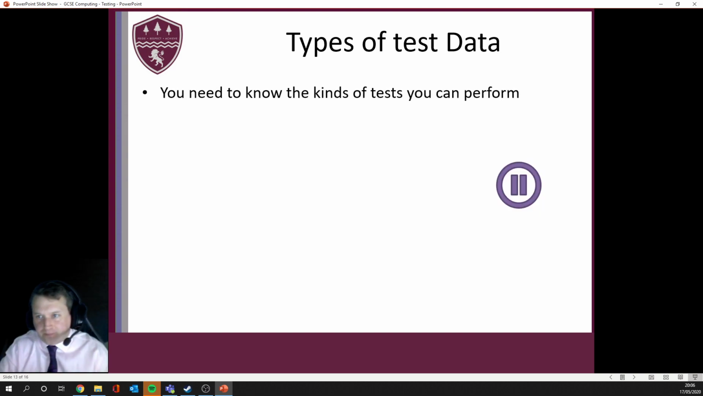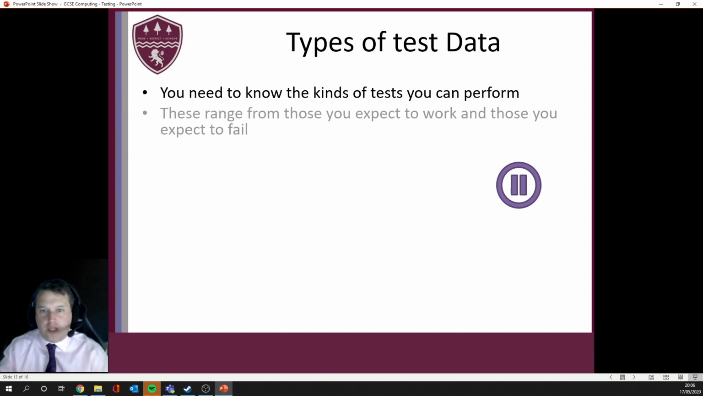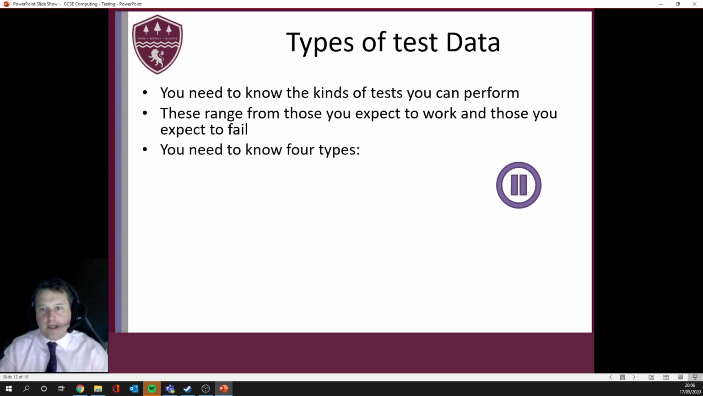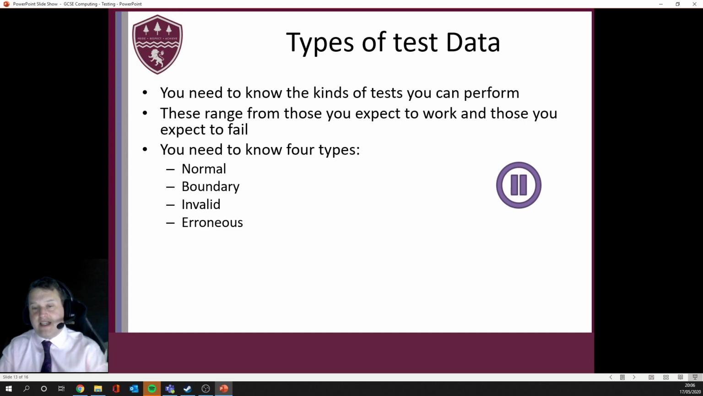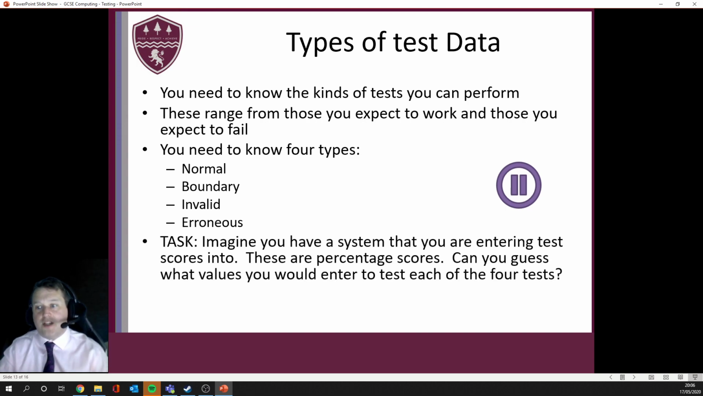So types of test data. You need to know the kinds of tests that you can perform. So we have got normal tests, boundary tests, invalid tests, and erroneous tests. Here's a little challenge for you. Imagine you're doing a system that puts scores in 0 to 100%. They're percentage scores, so you know they're going to be between 0 and 100. Can you guess what values you would put in for each test, a normal test, a boundary test, an invalid test, and an erroneous test? Have a go. Pause it.